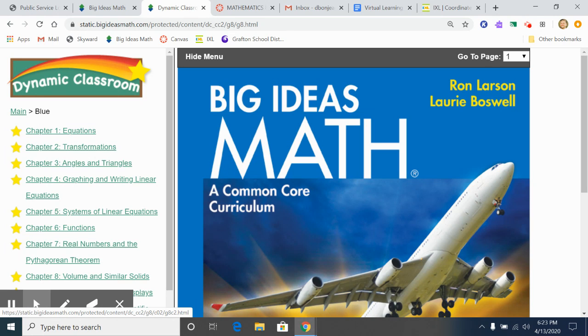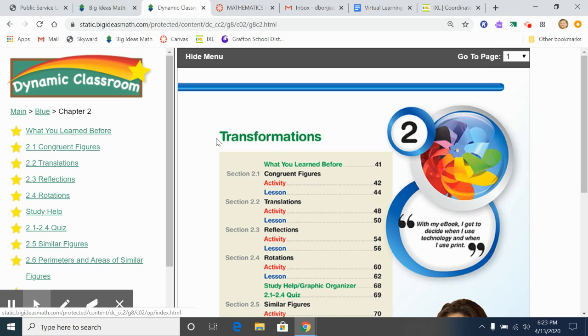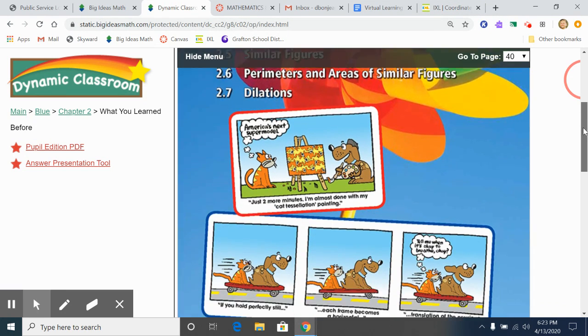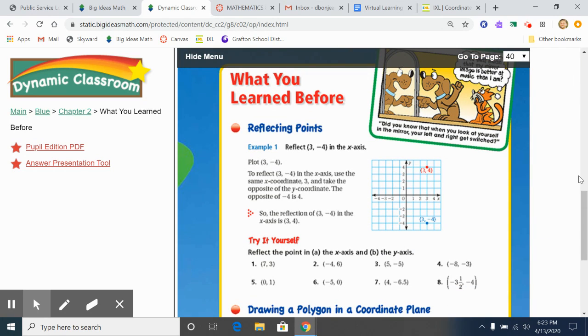What we're going to do today is just warm up before we actually get started with the chapter. I'm going to go through a couple things from what you learned before, and then you are going to do an IXL activity that reviews coordinate plane work, and then a big ideas activity as well. Here's what we need to know in order to be successful today. What you learned before is how we reflect points using the x-axis and using the y-axis.